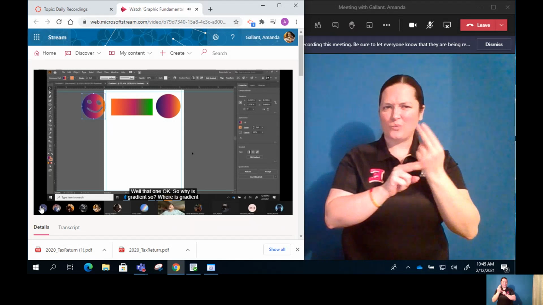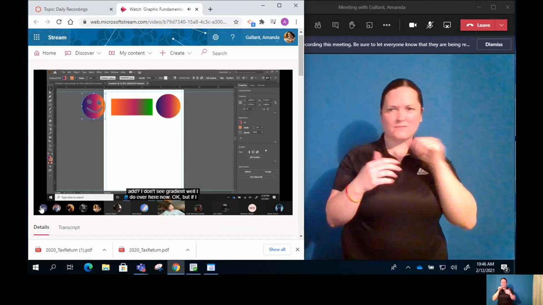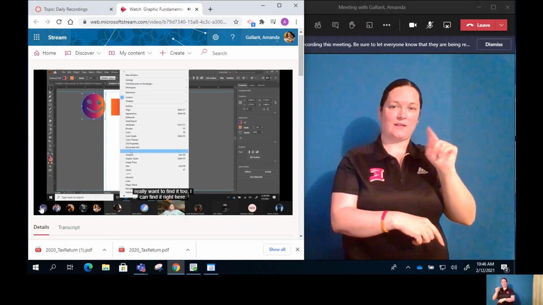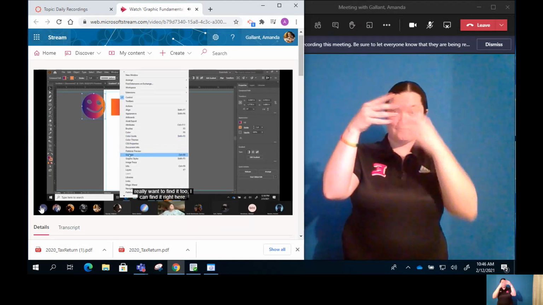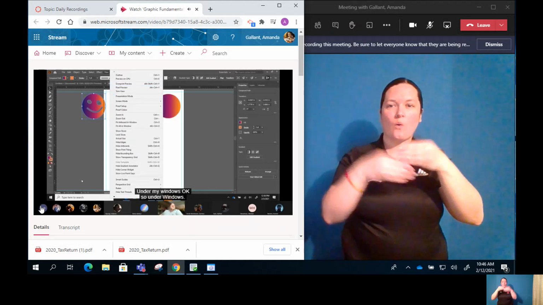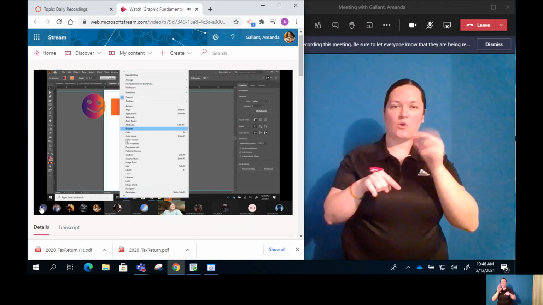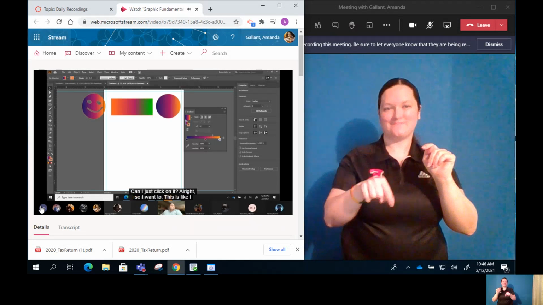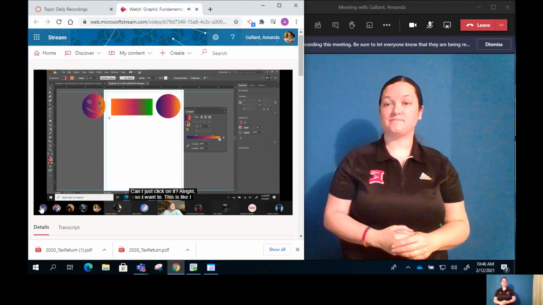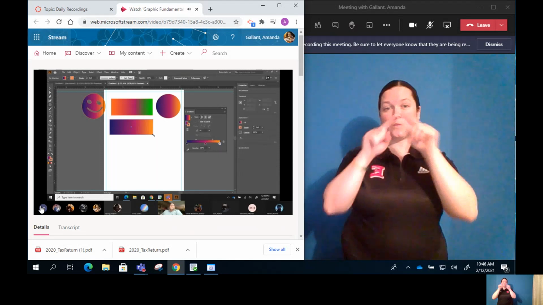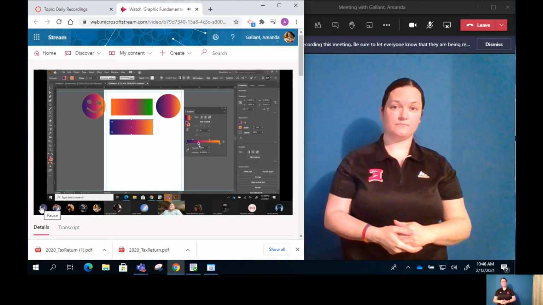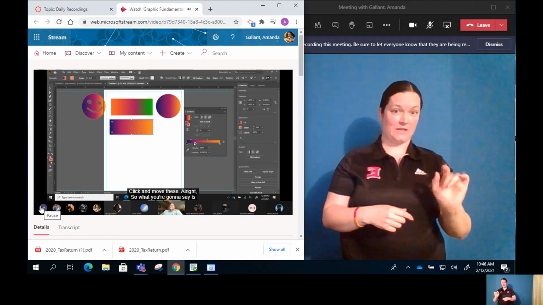So where's gradient at? I don't see gradient. Well, I do over here now. But if I really want to find it, I can find it right here under my Windows menu. Under Windows, I can find gradient and I just click on it. All right. Let's say I want to do a rectangle gradient.